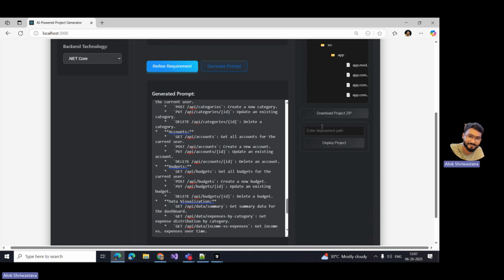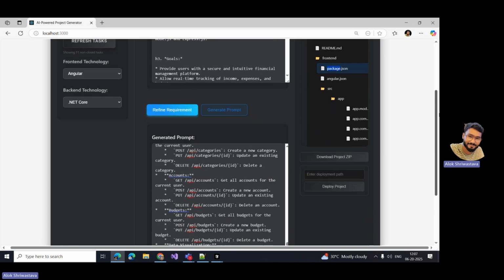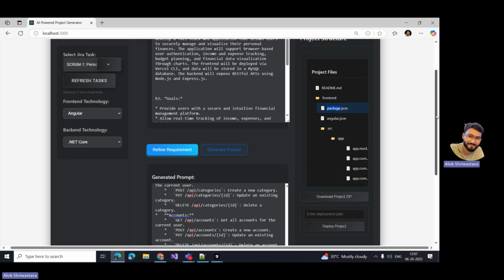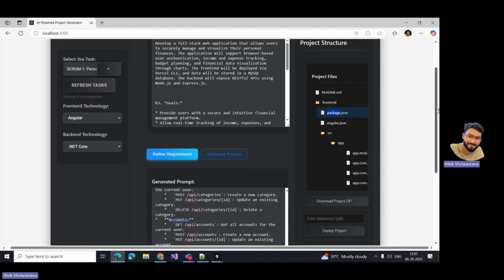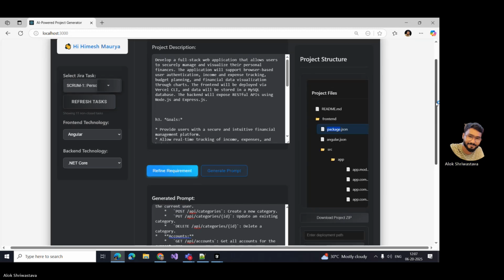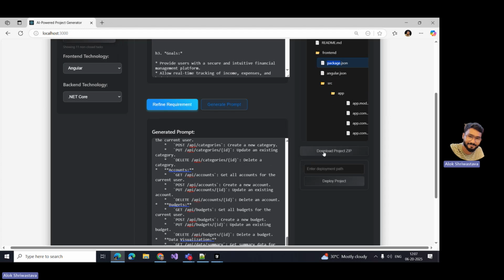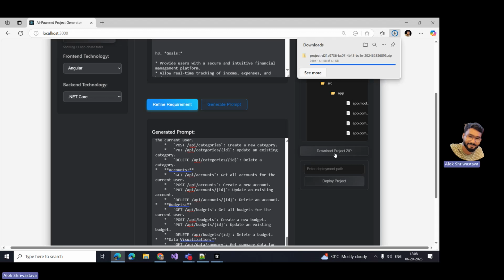This application is still in the implementation phase, so it requires further improvement, but the whole idea is here. We can see all the generated files and review them. If we are satisfied with those, we can proceed further. There is also an option to download the project zip. It means if someone wants to run that code locally or anywhere, they can download that project.